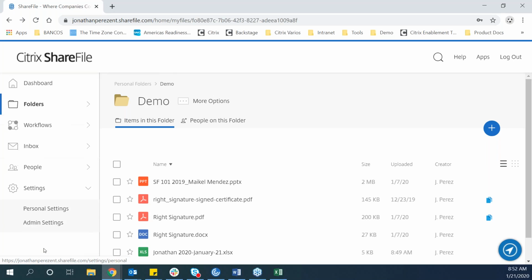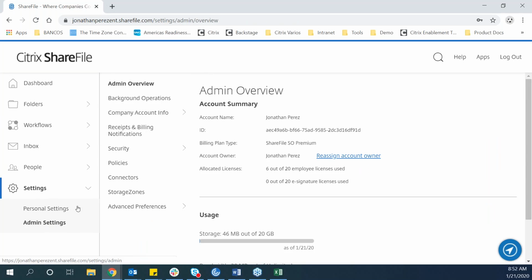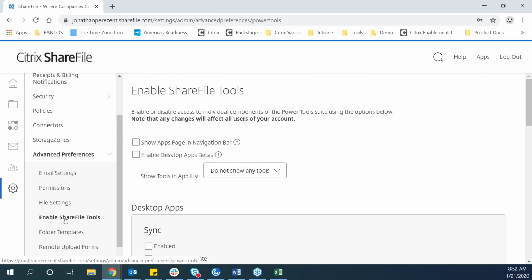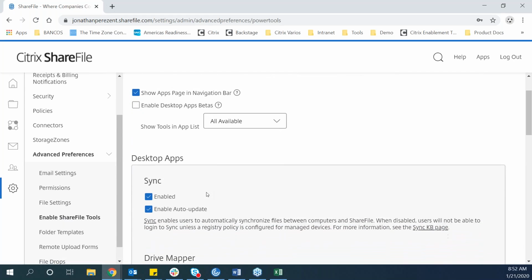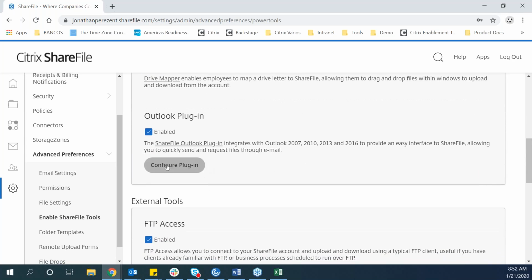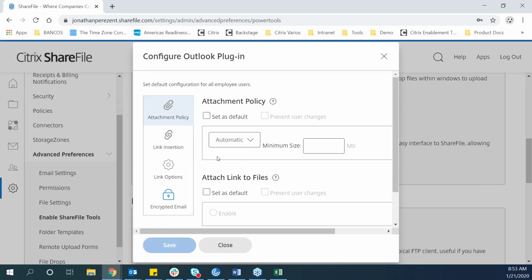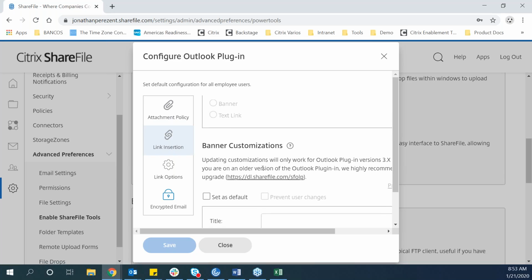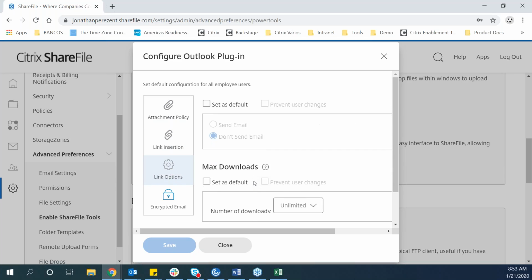So it will be under the admin settings. So you go settings, admin settings, then advanced preferences, and we have here the share file tools. So under the share file tools, we have what is called the Outlook plugin. So here we have the option to do the configuration. So I'm going to click here and you'll see all these options can be actually configured and be set as default for all the users. And also you have the option to prevent users from making changes. So, well, this is for attachment policy. Then we have link insertion. So let's do, for example, link options.